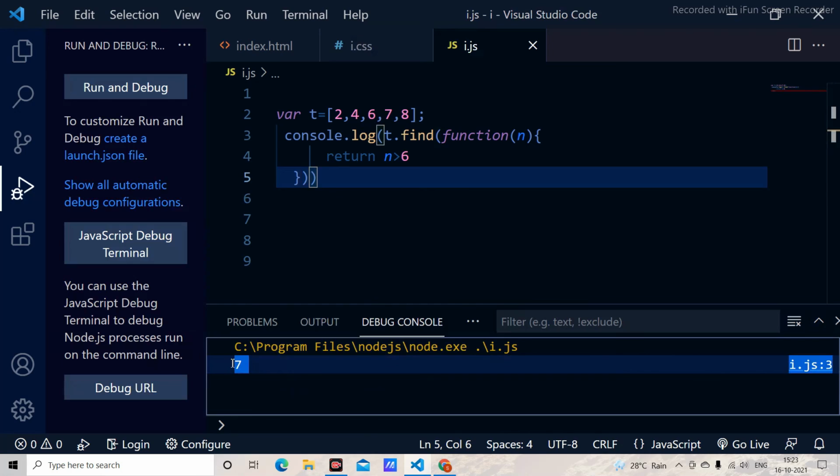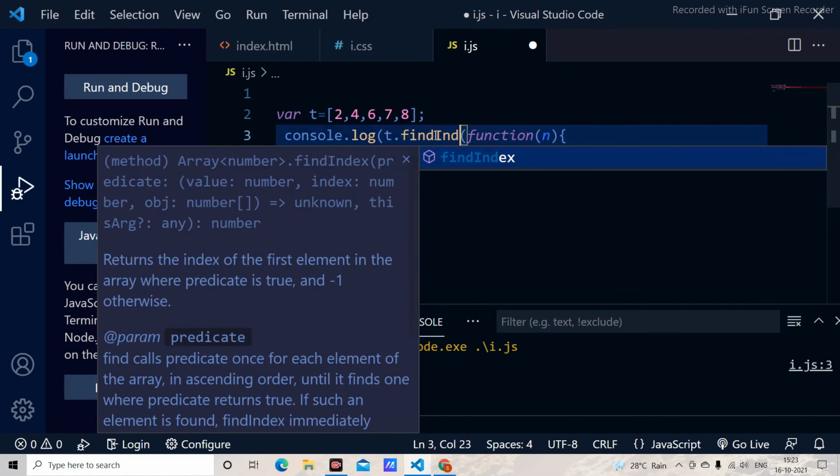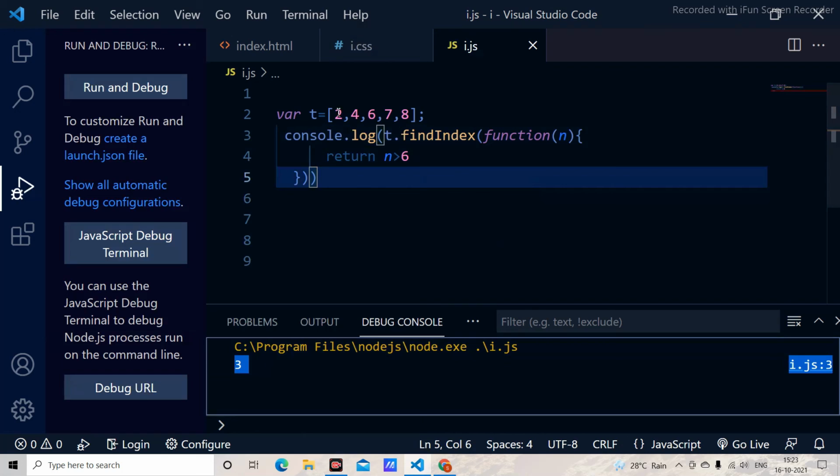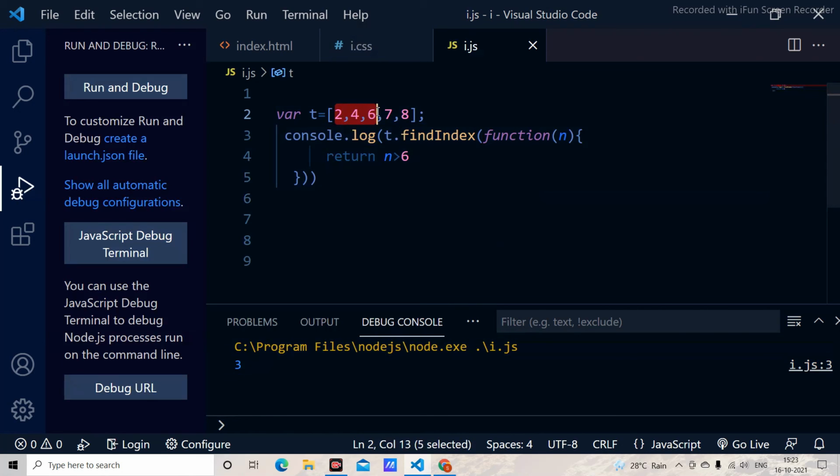As you can have a look here, it is going to give us the first number which passes the test. Here it is going to check 2 greater than 6 is false, 4 greater than 6 is false, 6 greater than 6 is false, 7 greater than 6 is true, and 7 is the first number which passes the test, therefore it is going to give us 7. When I say findIndex and I run, as you can have a look here, it is going to give us the index number. This is 0th, this is first, this is second, and this is third, therefore it is going to give us the value 3.